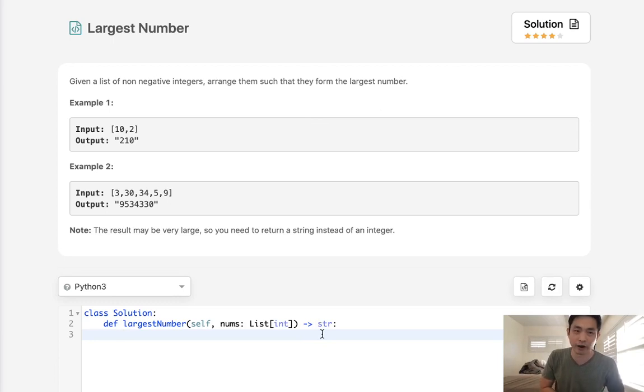Now this is a hard problem. It's much harder than it looks. But I'll go through the steps that I went through to try to understand this. And you might see me struggle as I try to go through it.